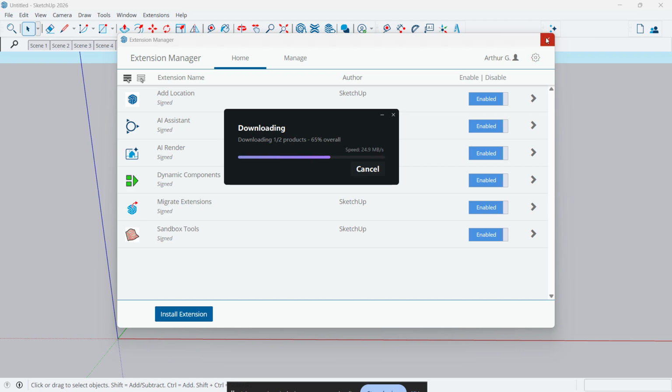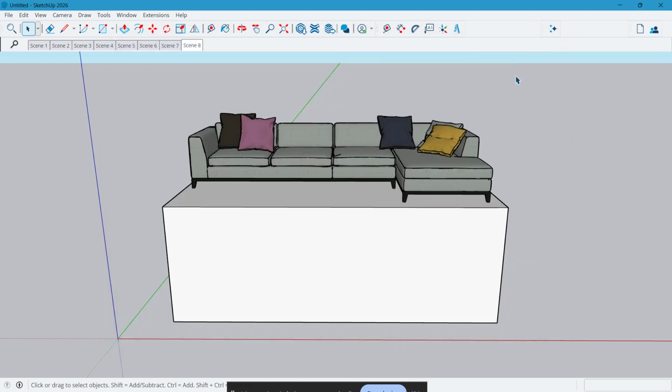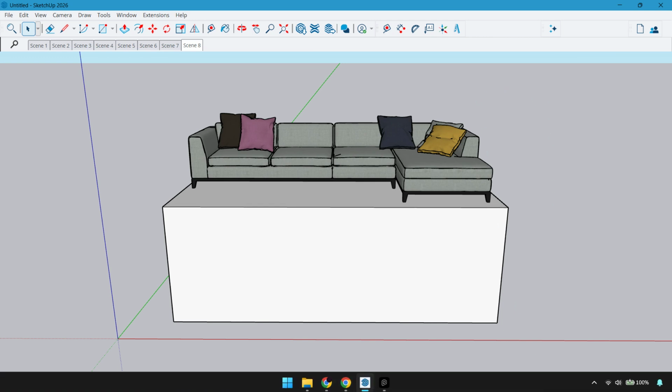Now let's activate the sync connection. Open the SketchUp model you want to work on. Once your project is open, look for the D5 Sync toolbar. You should see a start button, which is usually shown with a play icon. Click that button to begin the connection. At this point, D5 Render should launch automatically and your SketchUp model will appear inside the D5 workspace.